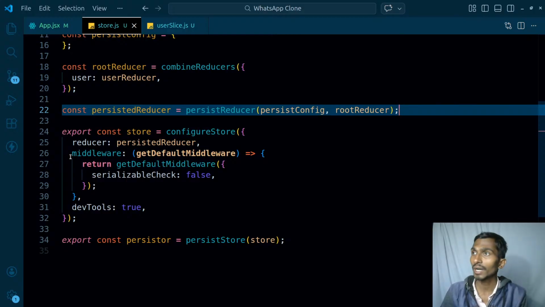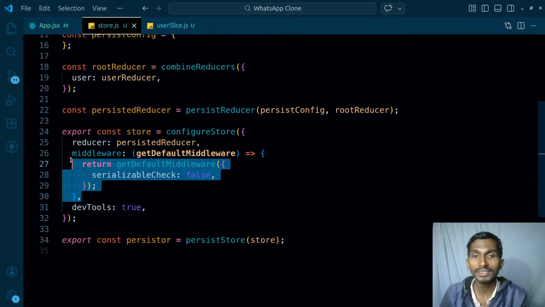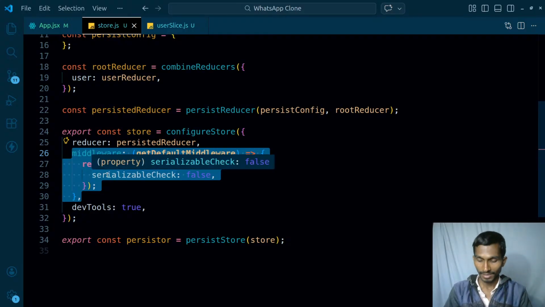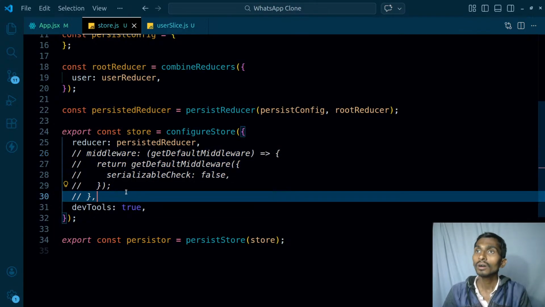Once this is done, then I have something called middleware over here, and then I have this devTools over here. What is the use of the middleware? The thing is that, let me comment this.